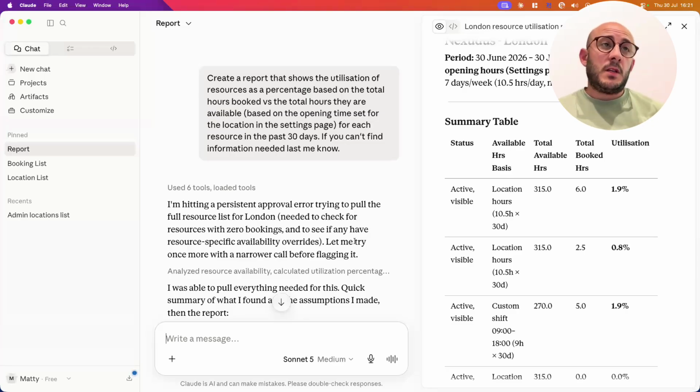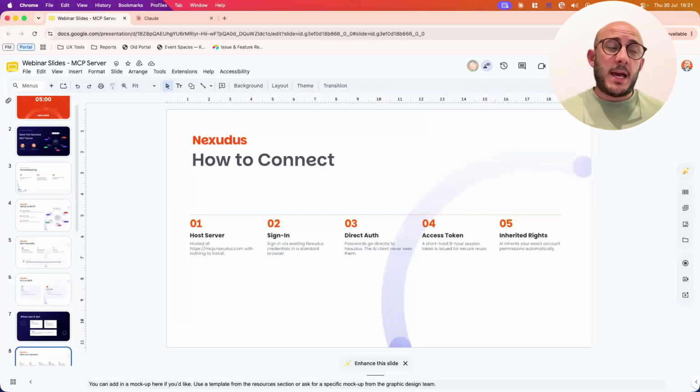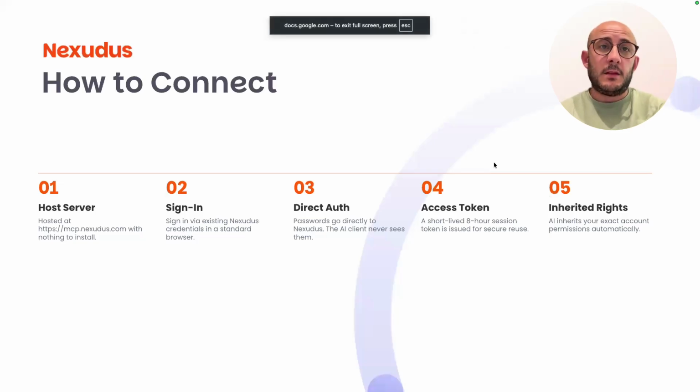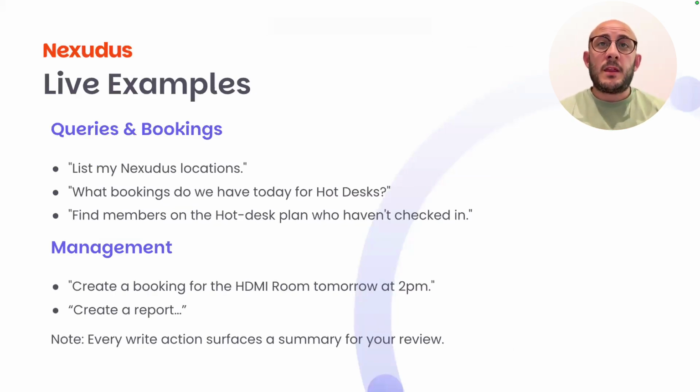You can get some really interesting reports out of this. I was asking it to give me an average of check-in time for the customers that have checked in the past month and see how long they've been in the location. So there's a lot you can do and you can get quite creative with.